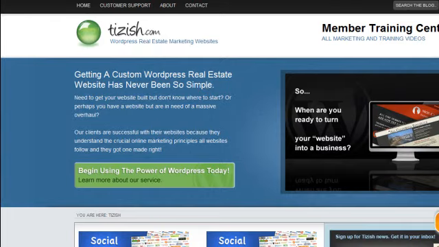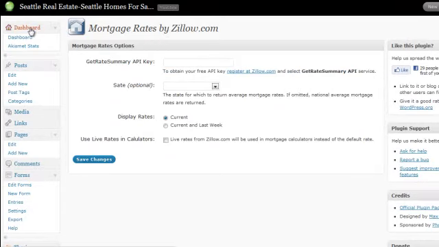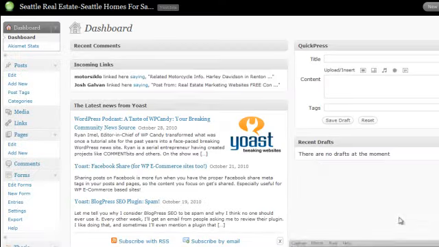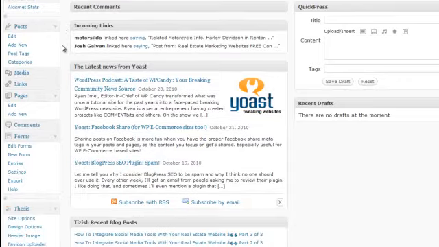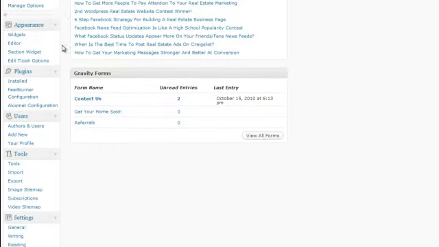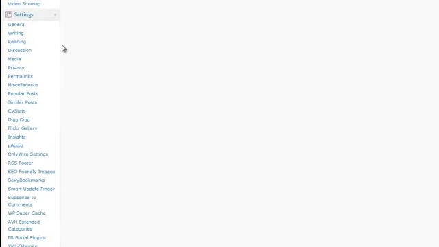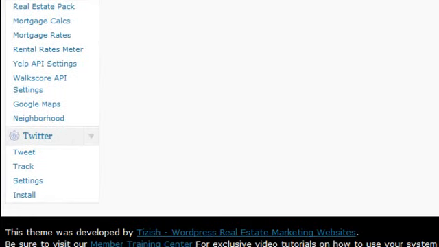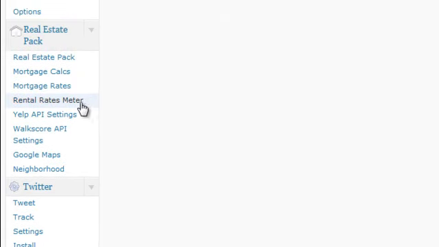Alright, so I'm going to go into an admin panel, into WordPress. Here's the admin panel. And here in the admin panel, after you install the Simple Real Estate plugin, you're going to find it down here at the bottom, under Real Estate Pack here. Alright, and here's what you need to do at this point.